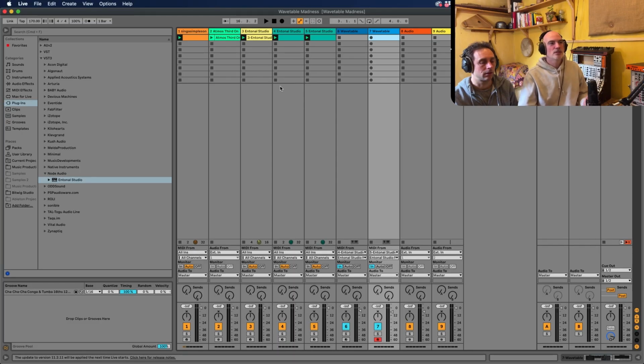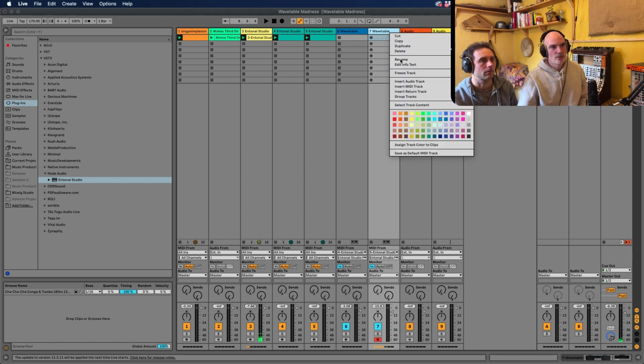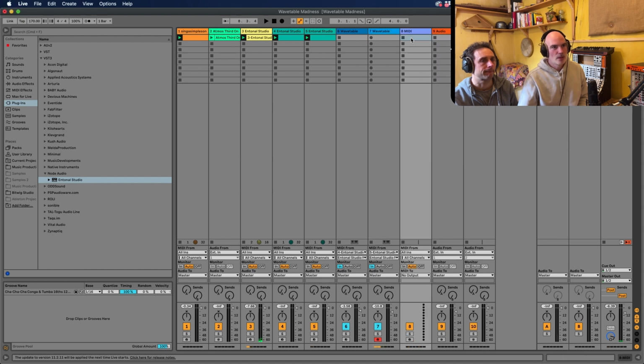But in all fairness, these Max for Live devices are way more powerful than your standard arpeggiator within Ableton. In fact, I think once you start using this, you will never be able to go back to the default arpeggiator in Ableton. As you can see, we've got the project that we were working on the other day, and I'm going to do something else today. So let's just put a MIDI channel here.